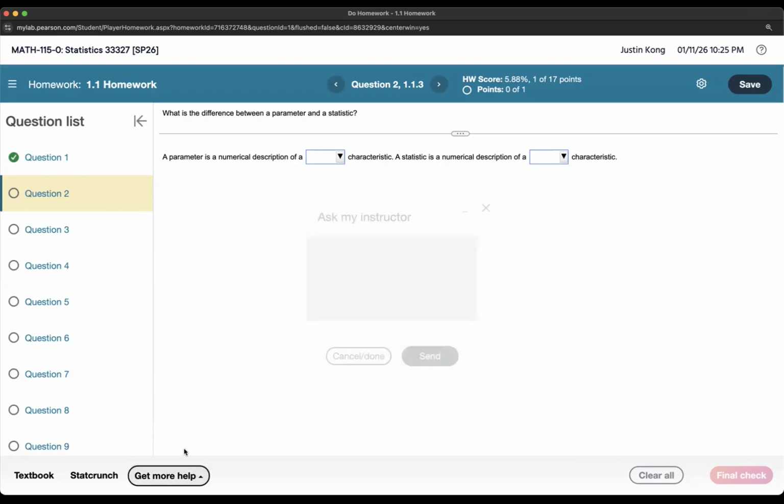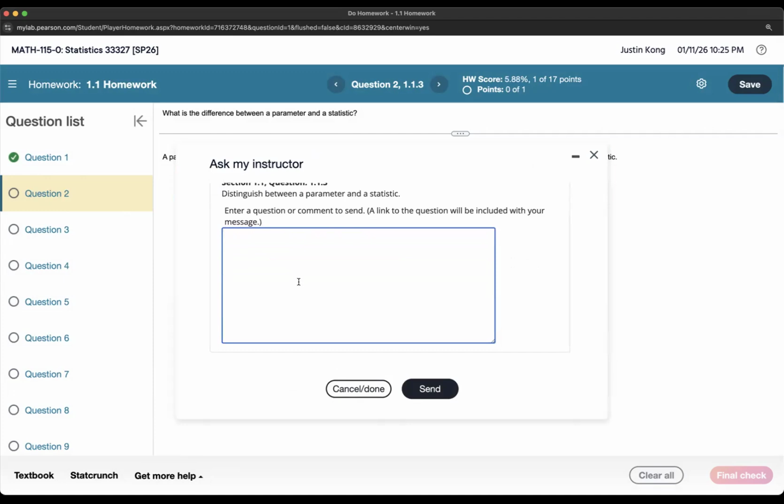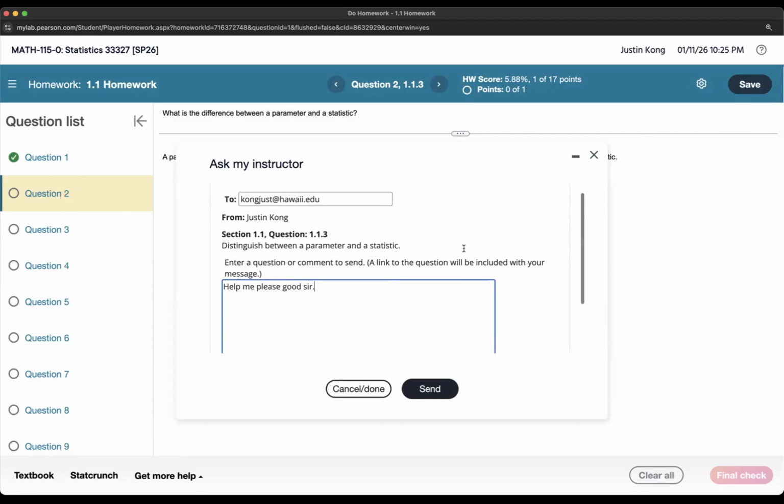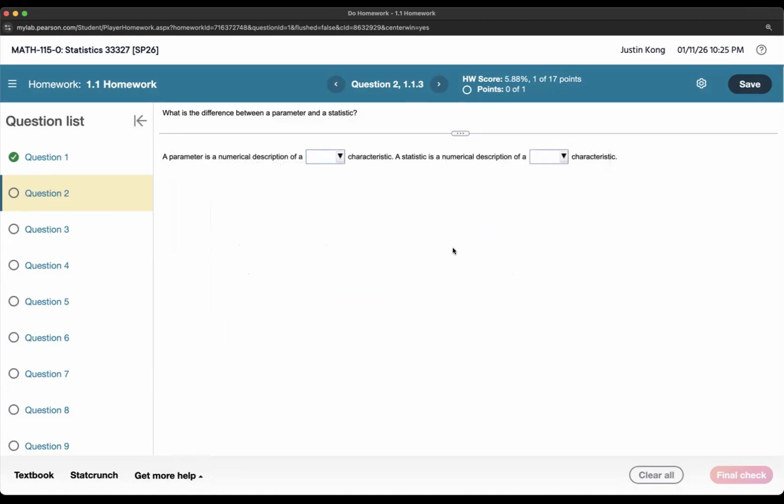Ask my instructor will send me a question. Like if you've tried this plenty of times and you cannot figure it out, then you can send me a message. Help me, please, good sir, or whatever, and then send it to me. It's gonna send me what you've tried so far for that question, and it's gonna send me your name and all that, and then I can see the question you're working on. I can give you some help.